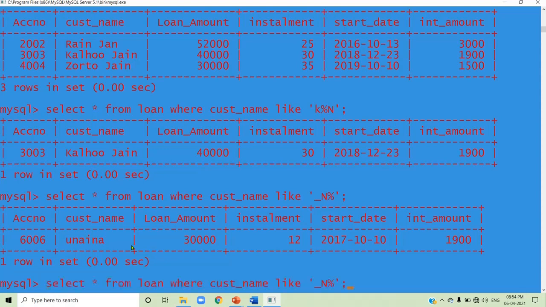I'm going to write like this. Can you say what will happen when I write like this? Percentage, and next I'm going to write M underscore. That means the last character can be anything, but the second last character must be M. You have to search for a customer name whose second last character is M. The first position or remaining positions can be anything.